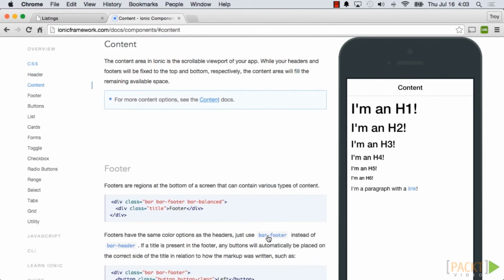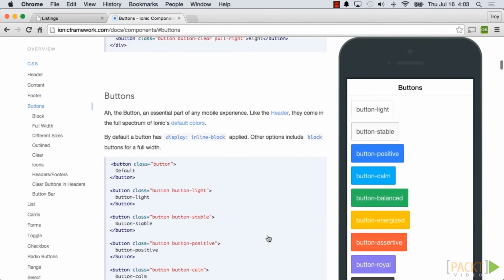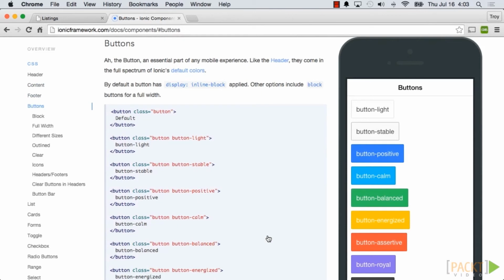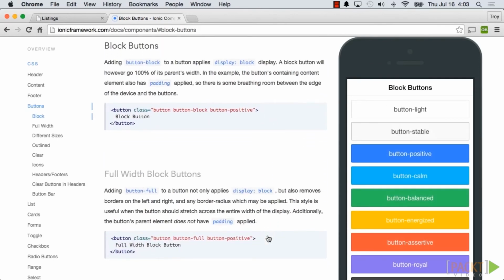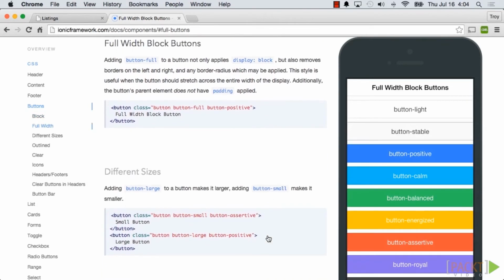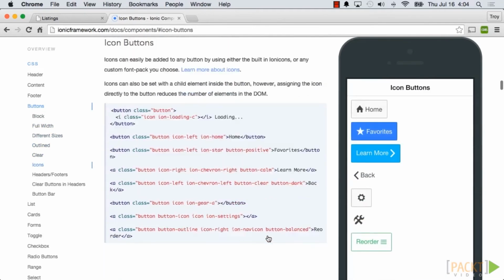While headers and footers are fixed to the top and bottom of the page respectively, the content is in the middle and scrolls vertically to accommodate all of the markup. Ionic supplies a wide variety of buttons. The basic button is just wide enough to wrap its enclosed text. The block button will stretch to fill all of its parent container's width. The full width block button is very similar to the block button, except its width stretches all the way to the edge with no horizontal padding spacing it out.